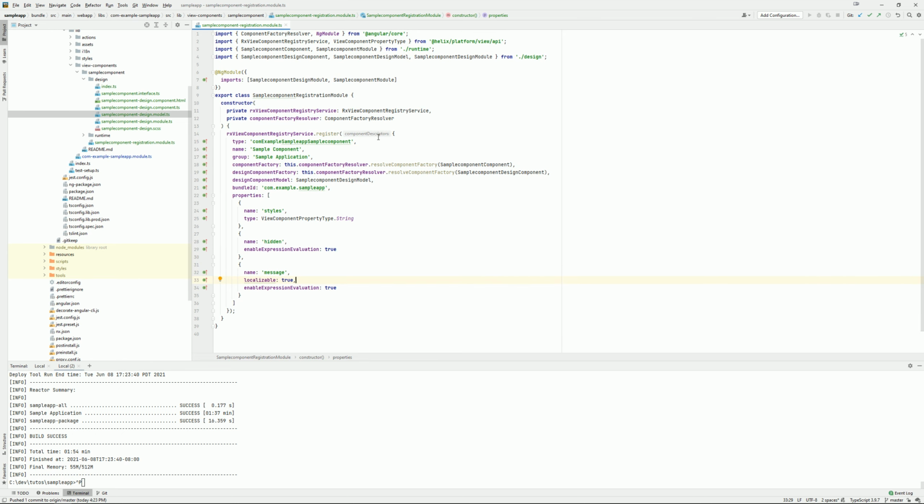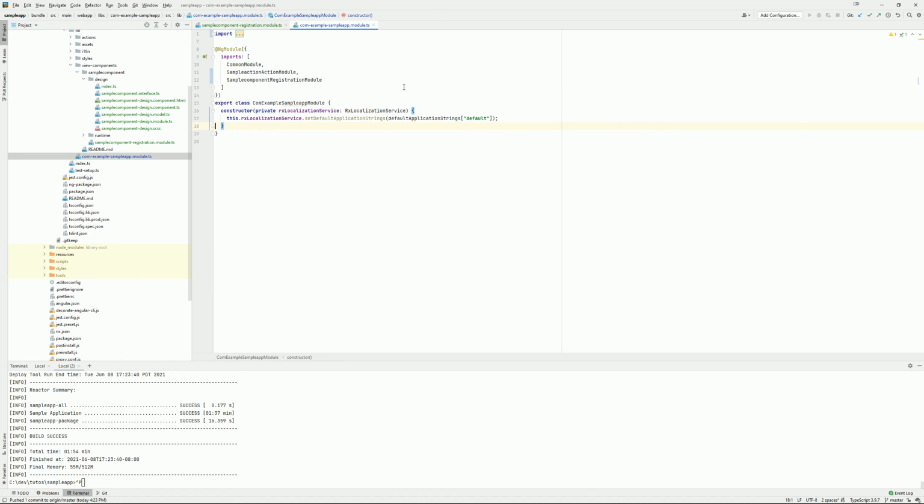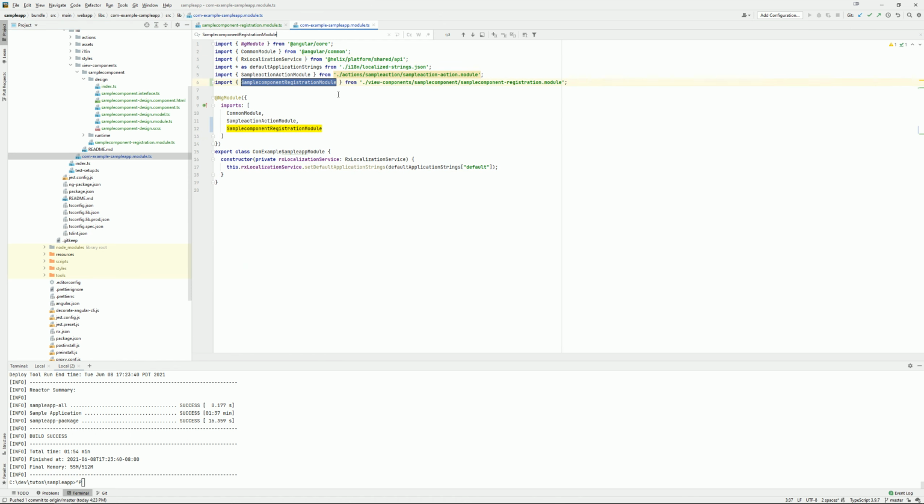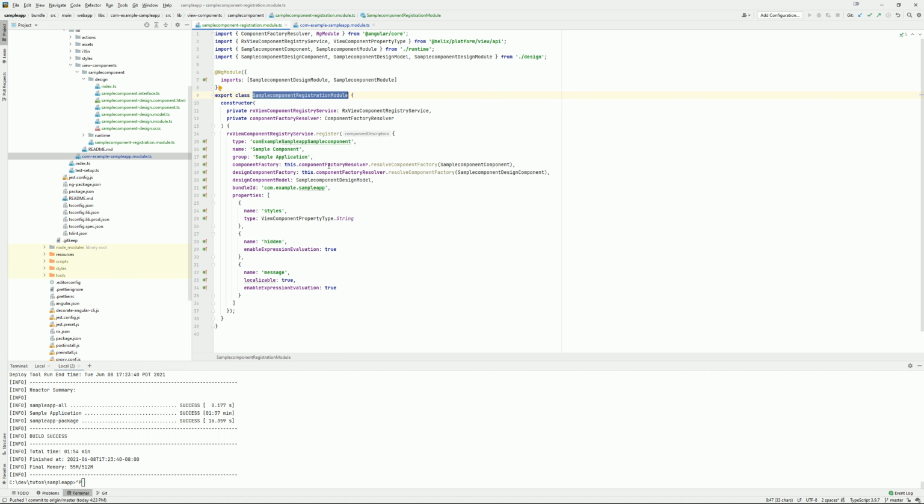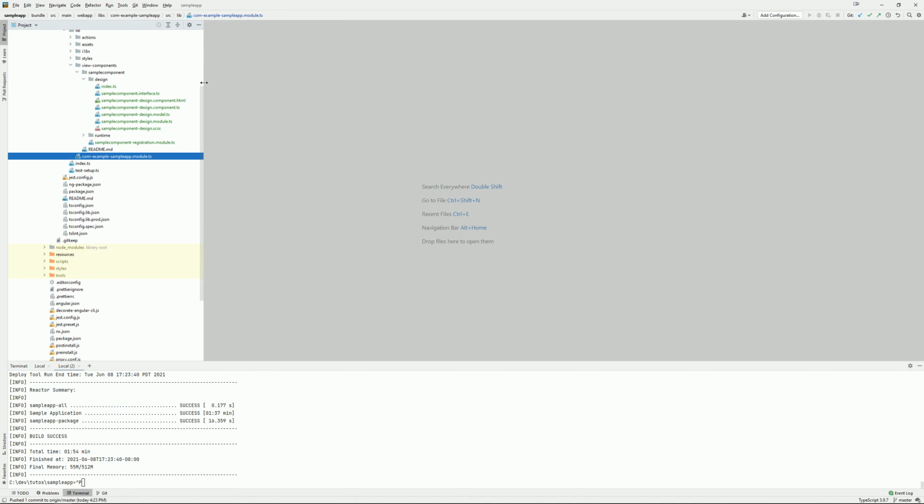So here is our registration module. As we saw here, this registration module is actually imported inside the main library module. That's how you declare it. In this main library module, you don't import the design and the runtime modules. This is done already here, and so you just import this one. But once again, if you're using the schematics, this will be done for you. That's why it's very important that you use the schematics, because it will really fast forward your developer experience.